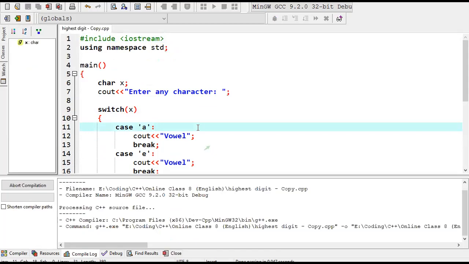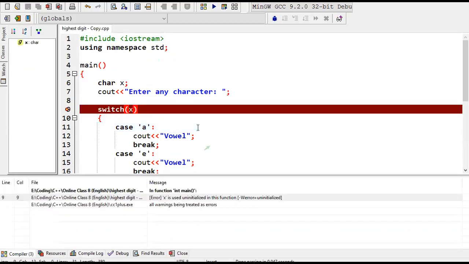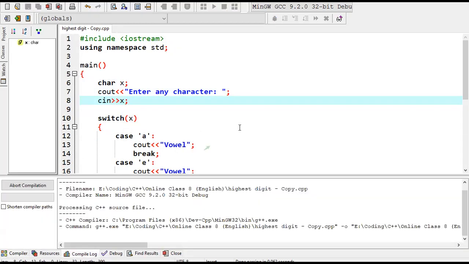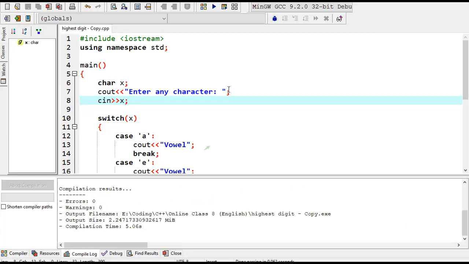Let me just compile the program. I'm getting an error. Is uninitialized in this function. All right. You know why? Because I didn't get the value from the user. So we'll use cin here, and I finally got my value from the user. So now I'm just compiling the program. Yeah, thank you. Thanks for reminding me.